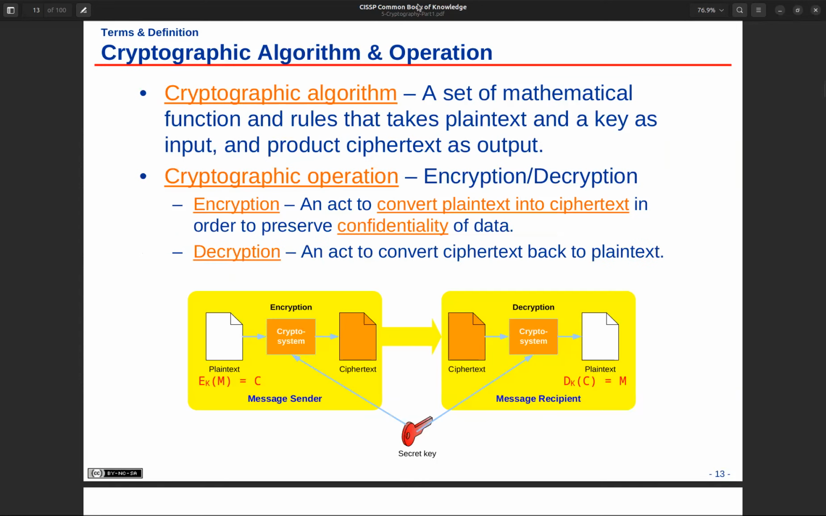So here it talks about cryptographic algorithms. You can see it's a set of mathematical functions and rules that take plain text and a key as input and produce ciphertext as output. So with encryption, you're converting plain text into ciphertext, and decryption is just the opposite, right? You're taking the ciphertext and putting it back to plain text.